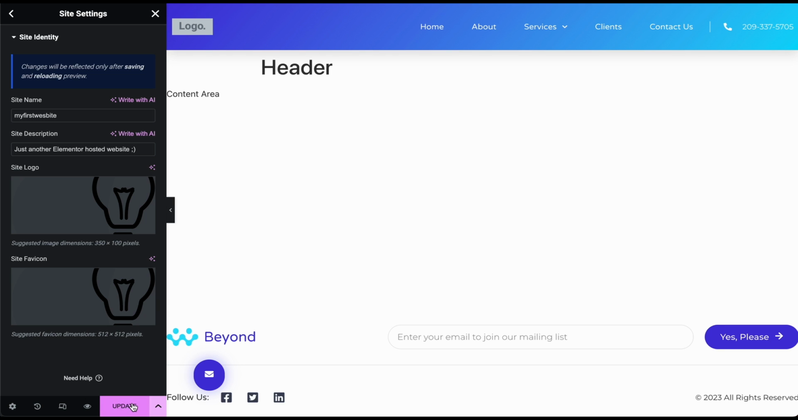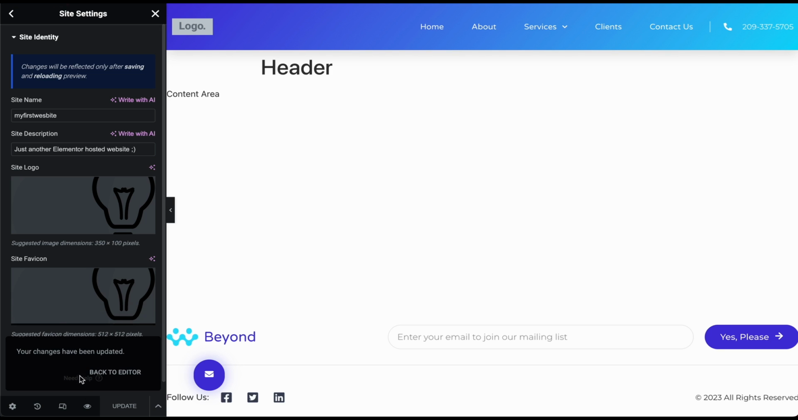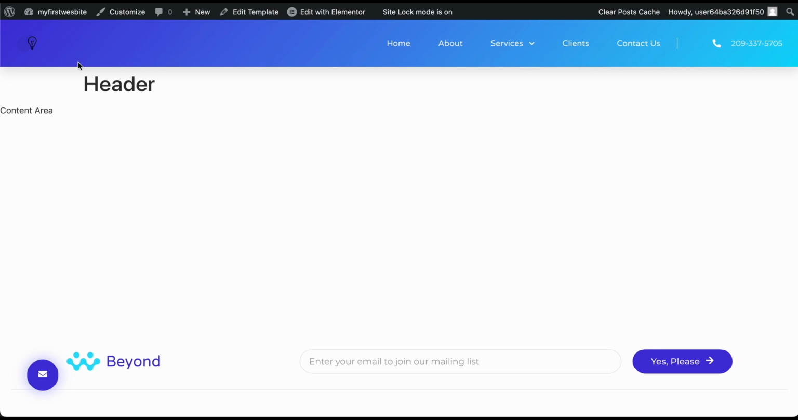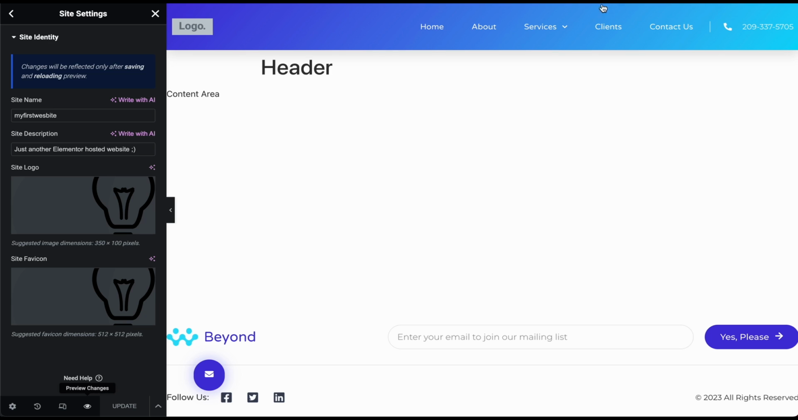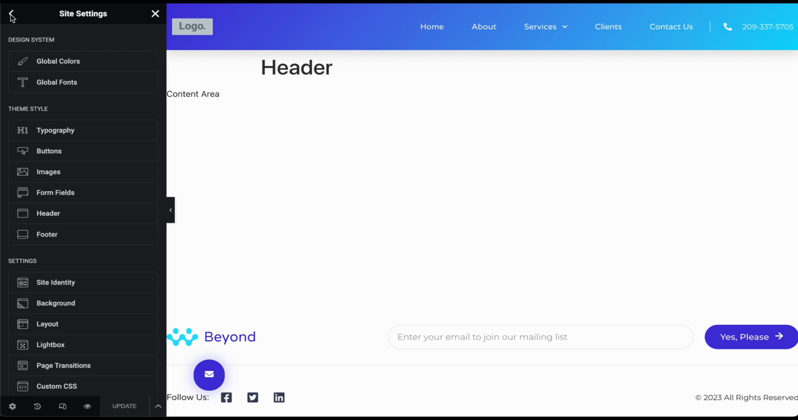And now let me just go click on updates, and then we can preview our changes. And I can see that the logo has changed to this, as well as the favicon, which is located on the top of our tab. And that is how you can change the logo on your websites. And now let's go back.